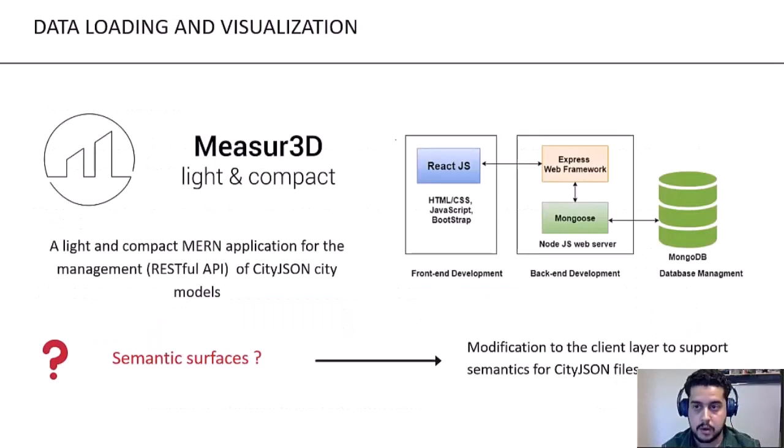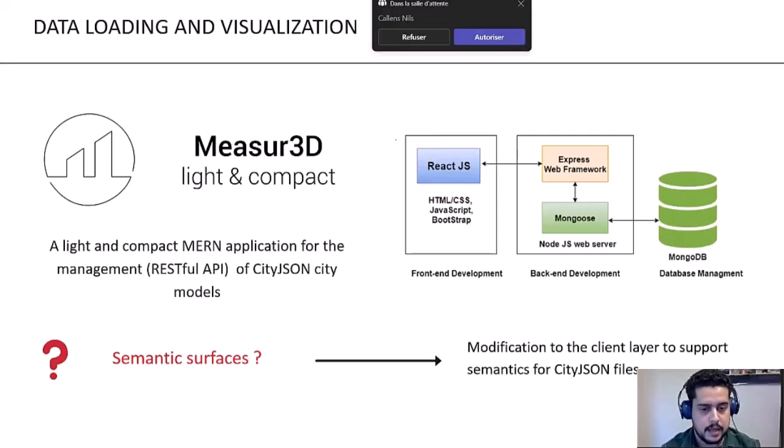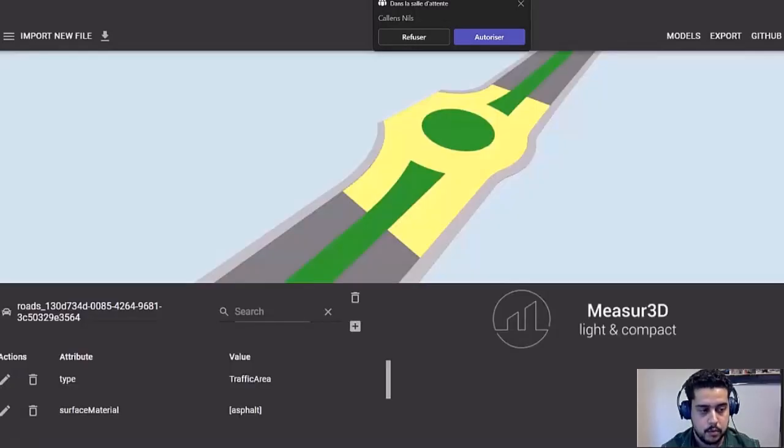After that, we need to load the data in a database, and we use Measure3D, which is a MERN application for CityJSON files management using a RESTful API, and it uploads the files into a MongoDB database, and after that we can visualize the results in the client layer, and we added support to semantic surfaces. As you can see in this figure, we can select one surface within one section, and we can have all the attributes about this surface. In this case, it's a traffic area in a roundabout, and we have other information like the surface material here is asphalt and other attributes.